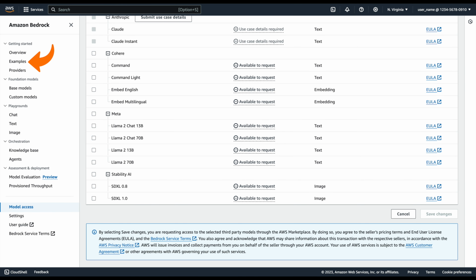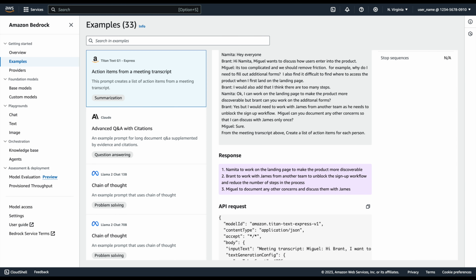Next, click Examples. You can see Examples section to understand prompts and inference configuration for these models. For given meeting transcript provided in prompt, output returned by model looks pretty good quality. I copied this to clipboard so I can try same later. Let's try model out via Bedrock Text Playground.